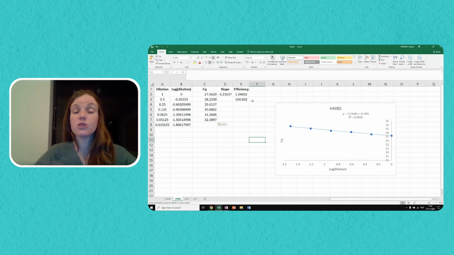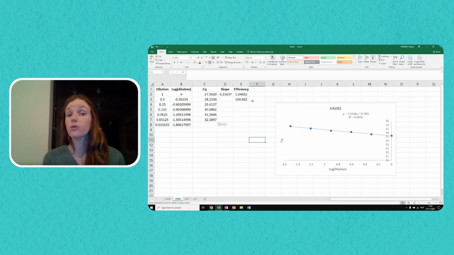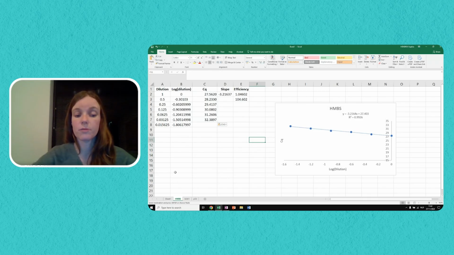So this was a short demonstration on how to calculate the efficiency of a newly developed primer pair. And you can now use this method to calculate the efficiency of other primer pairs that you have developed or designed and that you want to use in qPCR experiments.